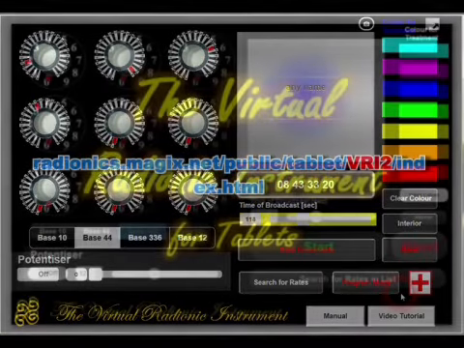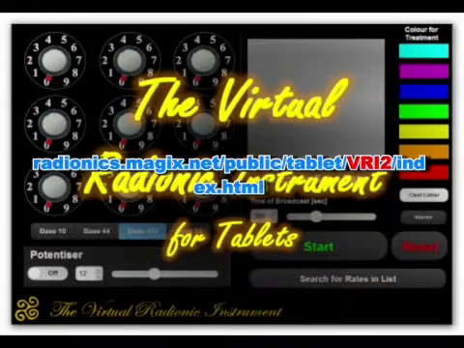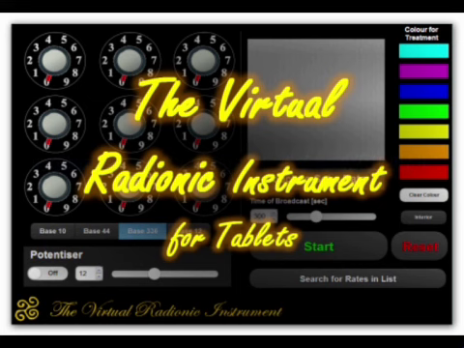For getting the updated version of the program, please insert a 2 after the VRI in your bookmark link, or visit the radionics.magix.net website to set a new bookmark on your device.